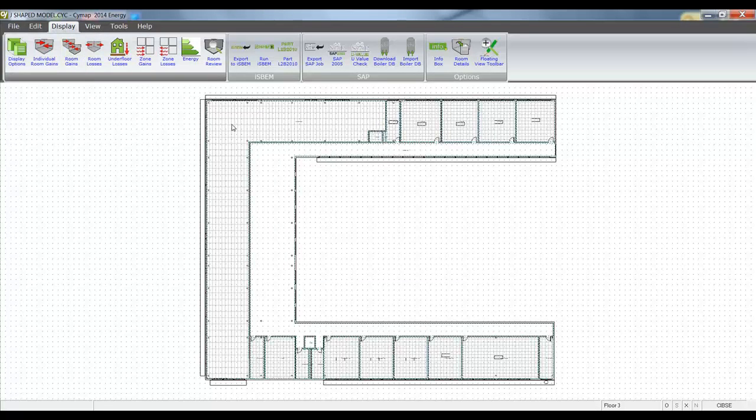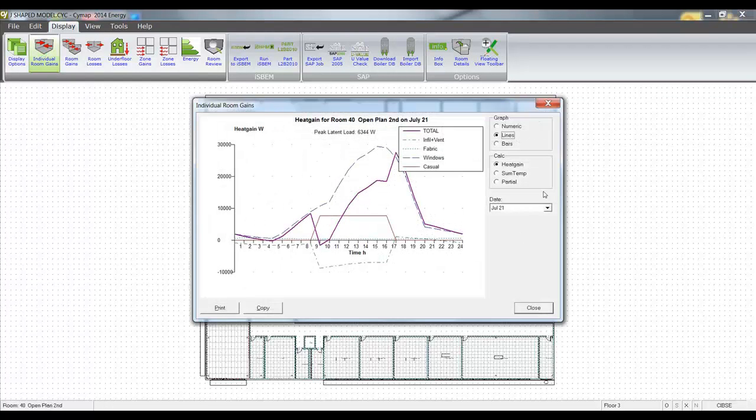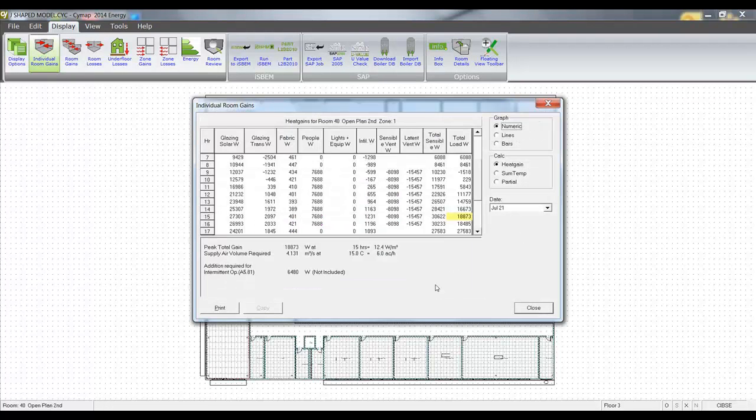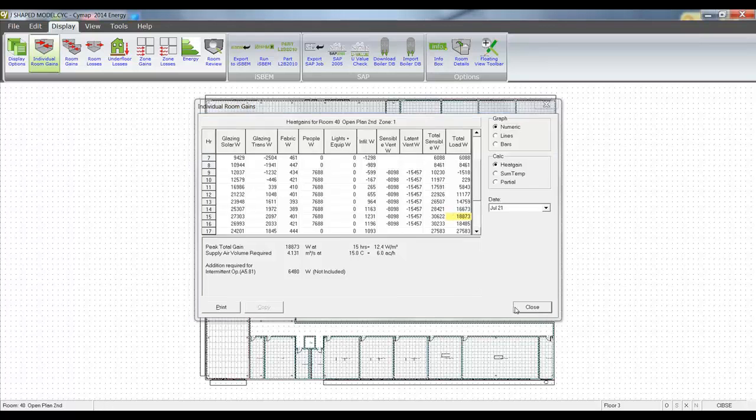So we can now display our heat gains and heat losses. So if I want to look at a heat gain for a space, I can grab the space, look at the individual gain to that space. I can view it numerically, and that's peaking out at 18 kilowatts, so I would need a selection of fan coil units in order to meet that 18 kilowatt requirement.